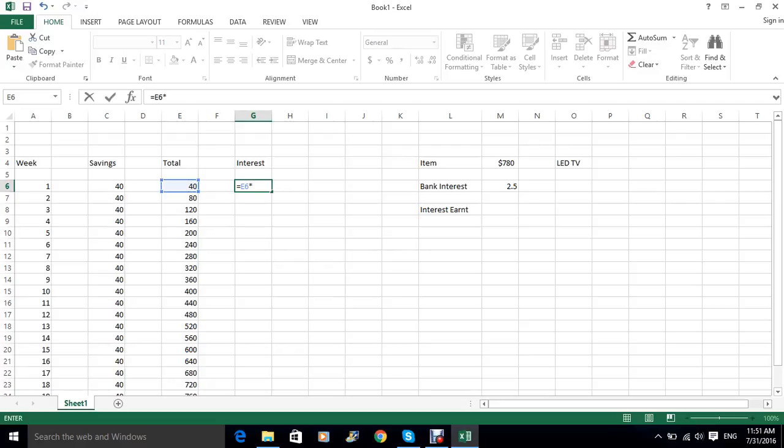Now don't enter 2.5 because it might change. What I do is I go over and I click on the cell 2.5. However, it needs to be as a percent, so we need to divide by 100. So see how I'm entering divide by 100 in my cell information. Then I need to times that by the term. Now the term is always in years. So a week is only 1/52nd, 1 over 52 of the year, because there's 52 weeks in the year. So I'm going to times by 1, divide by 52.